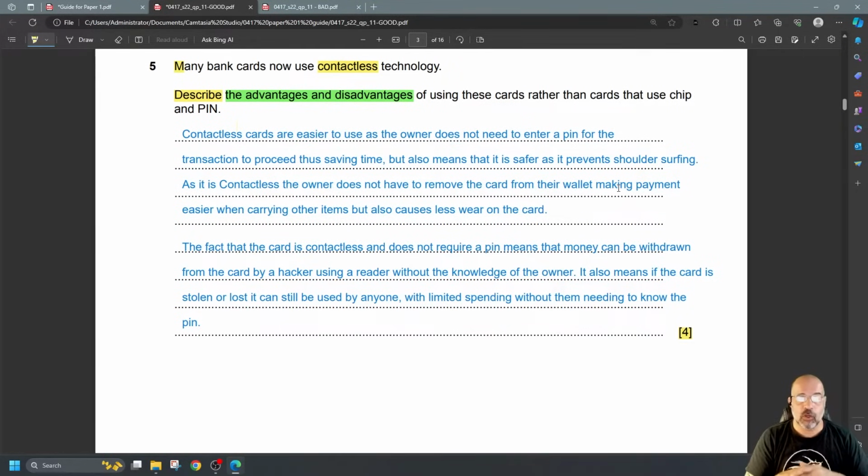The fact that the card is contactless and does not require a PIN means that money can be withdrawn from the card by a hacker using a reader without the knowledge of the owner. So here's my disadvantage. This is very clear. I don't need to write the question again, and I don't have to write this as a disadvantage. It's very clear. It also means that if the card is stolen or lost, it can still be used by anyone with limited spending without them needing to know the PIN.